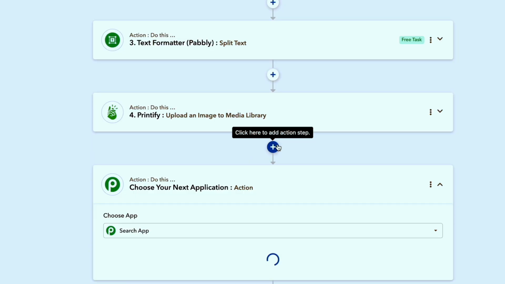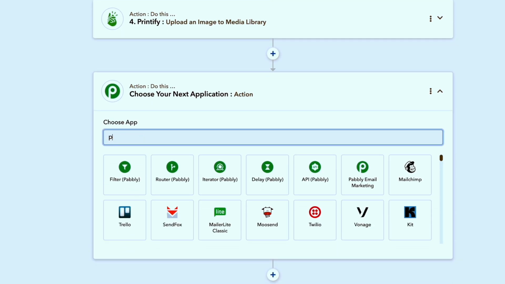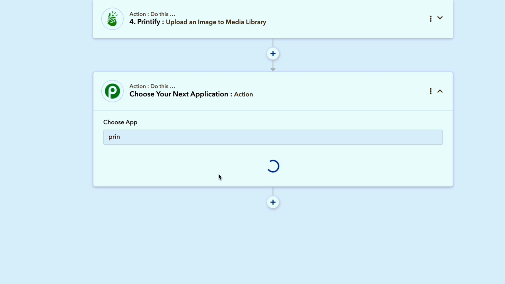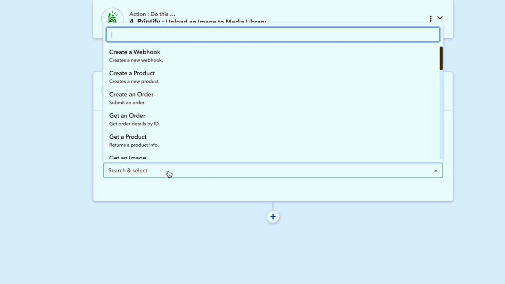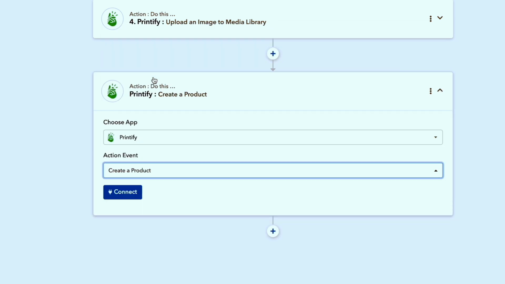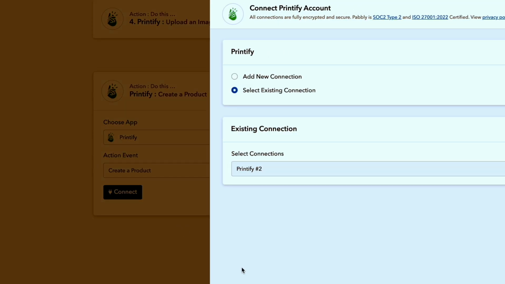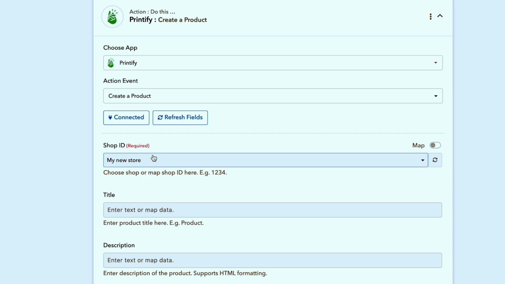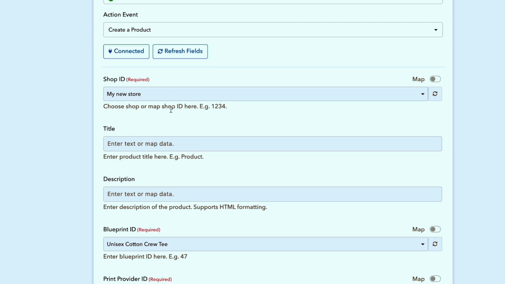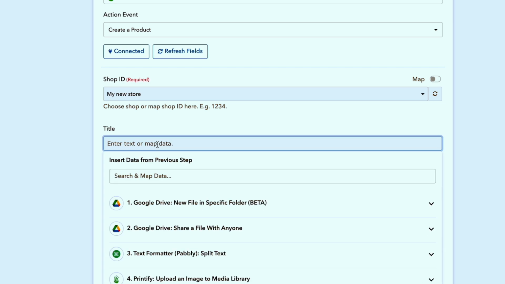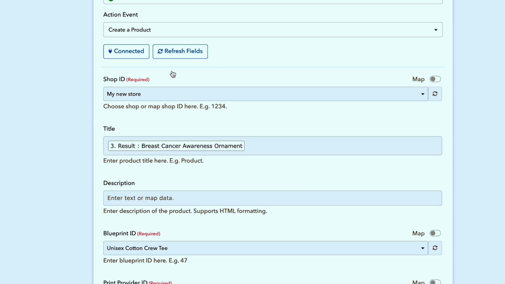And we can just directly connect to Printify. So create a product. Okay, so your shop ID is automatically set. This is my default ID from a new Printify store, demo store. Okay, so we can again use the title.